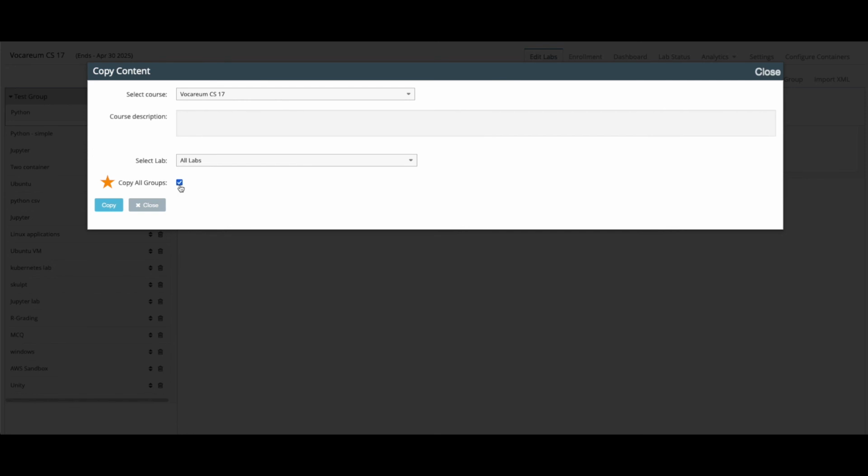Selecting Copy All Groups will copy all the lab groups from one class to another. This option will take a few minutes to be successfully completed.